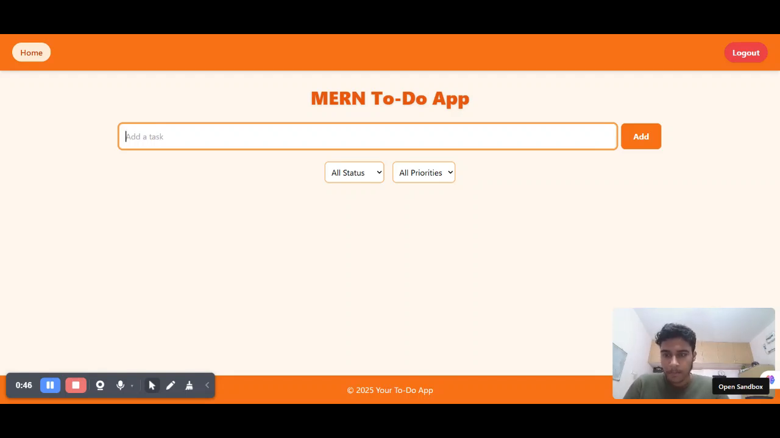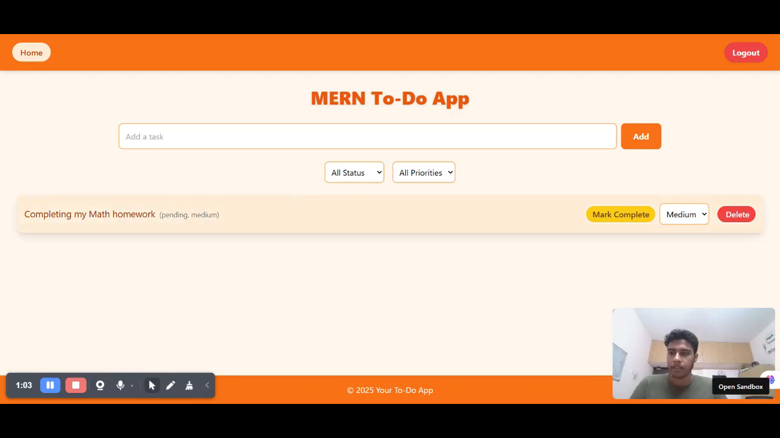Let's say, let me give the task as completing my math homework. So I've added this task, completing my math homework. By default, the priority type of any task will be medium. So we can change the priority type to low, medium, high, any one of these three. So for now, I'm keeping this as low.